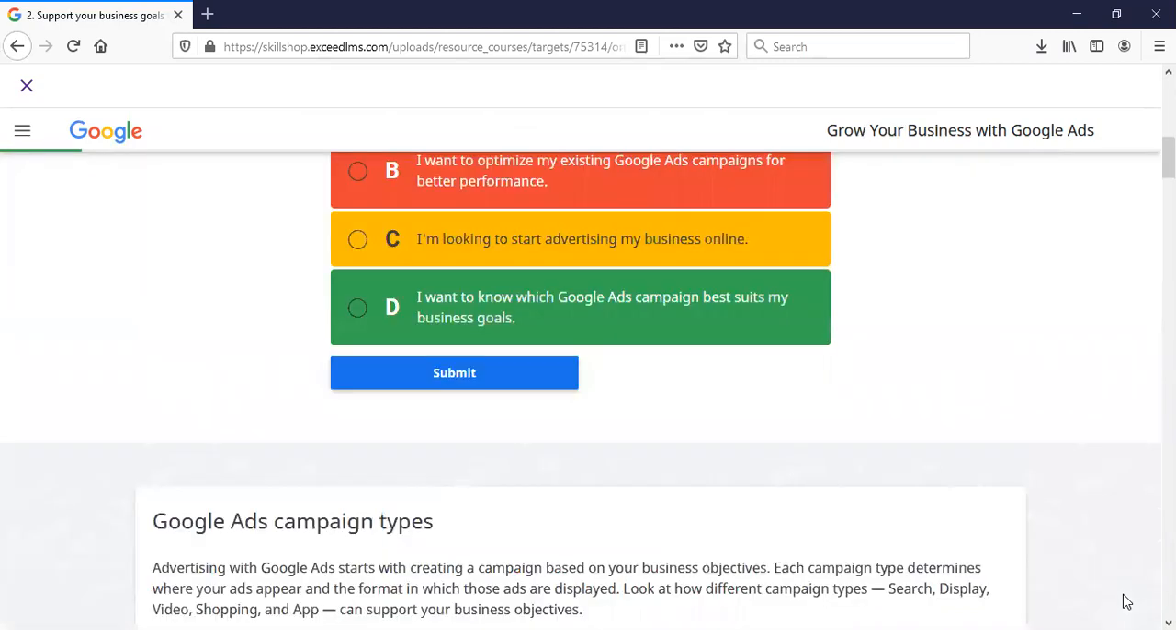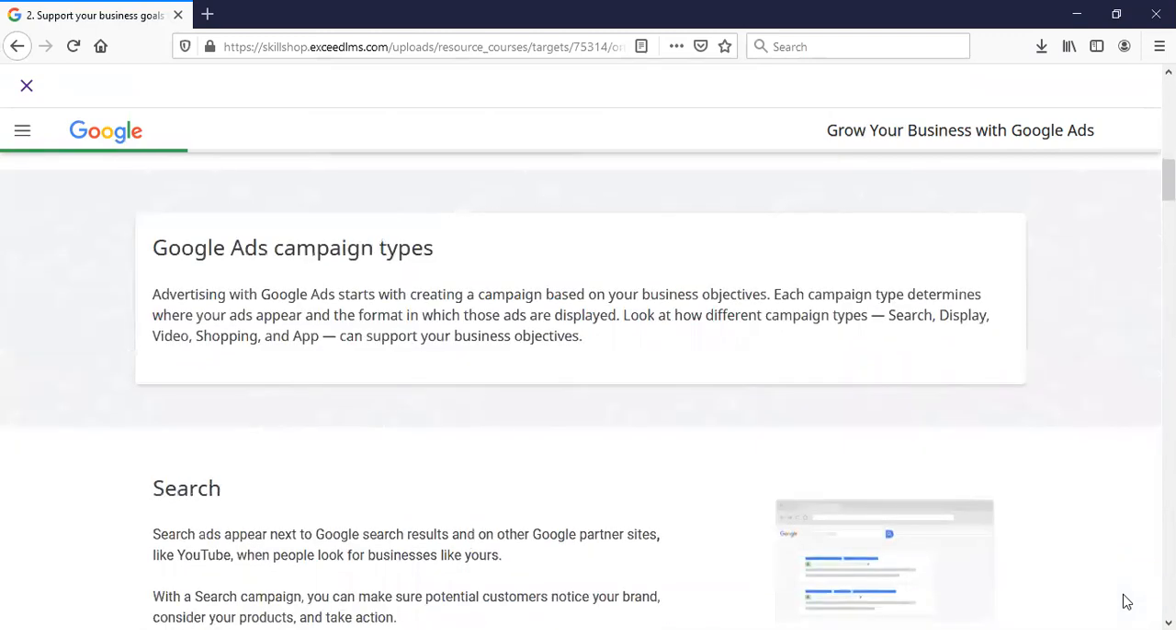Okay? Google Ads campaign types. Advertising with Google Ads starts with creating a campaign based on your business objectives. Each campaign type determines where your ads appear and the format in which those ads are displayed. Look at how different campaign types, so we have search, display, video, shopping, and app, can support your business. So those are the 5 types of campaign under Google Ads.